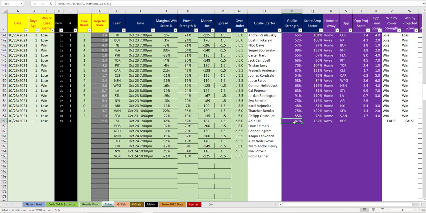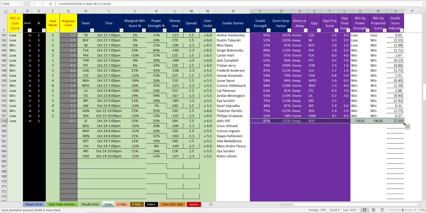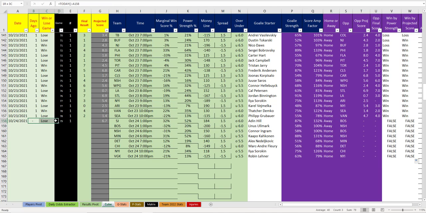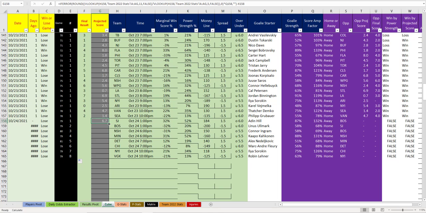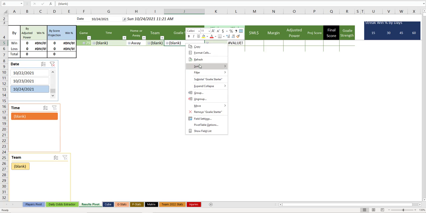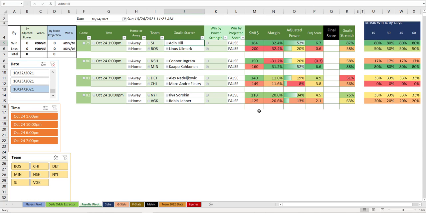Now you've got formulas over here you need to pull down. Pull them down. You got formulas over here you need to pull down. You've got projected scores that you need to pull down. And then you've got all the games for the day. Put the proper date here, 10/24. That should do it. Now you go back to results pivot, you refresh, and there you go.